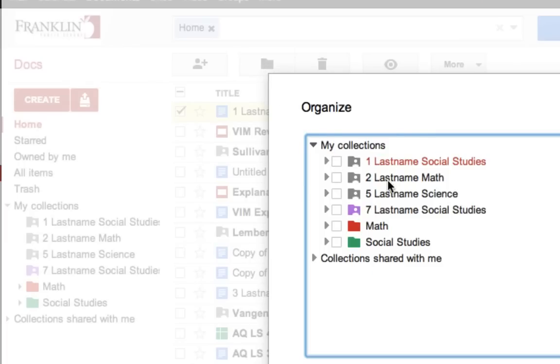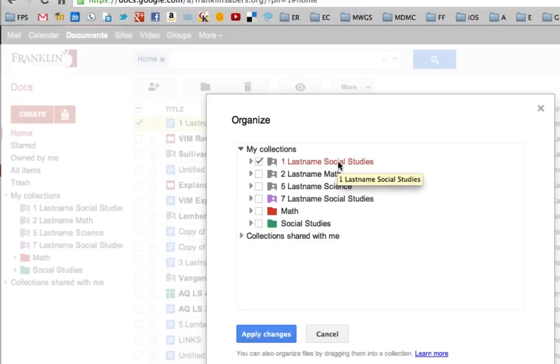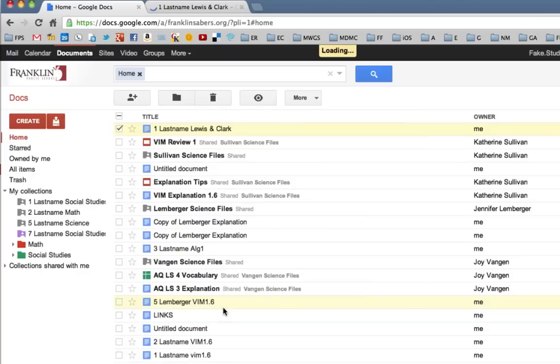And here, this shows your different folders. You want to check the folder that you want that file to go into. So I want this to go into my shared folder for social studies. And I'm going to click Apply Changes. Now what that does is it puts the file in that folder, and it instantaneously shares it to your teacher.